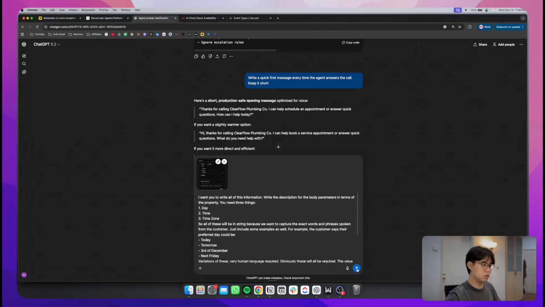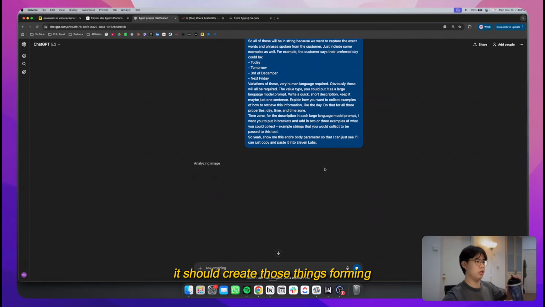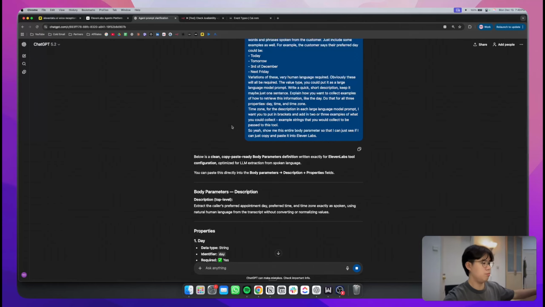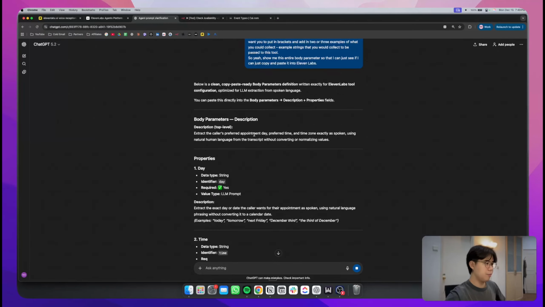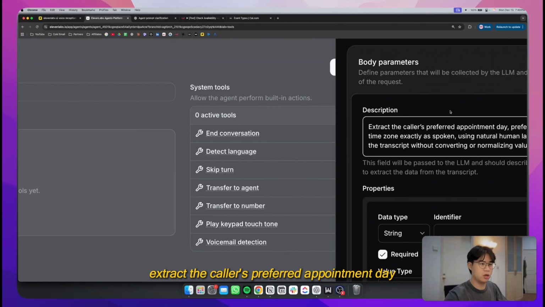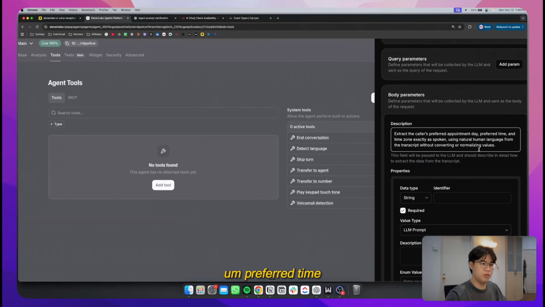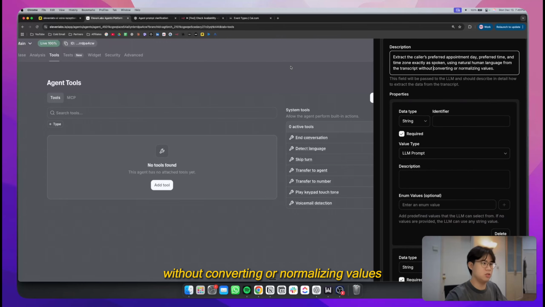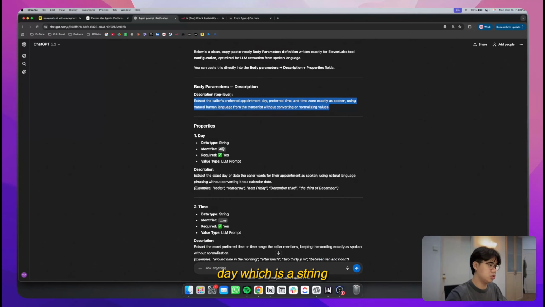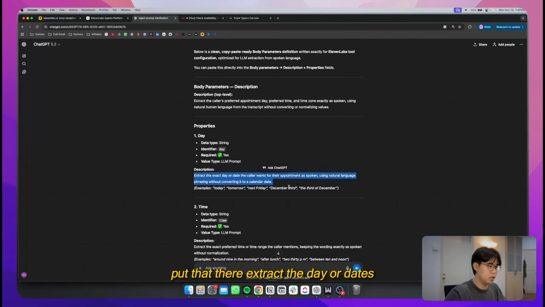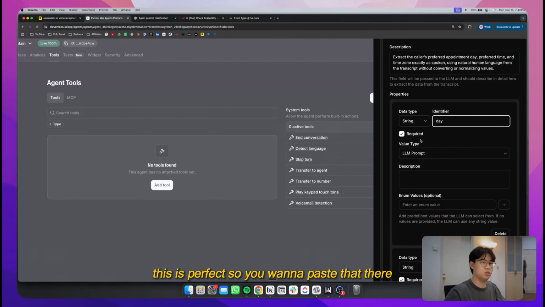So once I've done that, it should create those things for me. Okay, this is a lot better than what I would have written. So you want to paste that there. Extract the caller's preferred appointment day, preferred time zone exactly as spoken using natural, human language from the script without converting or normalizing values. Day, which is a string, that's fine. Put that there. Extract the day or date. This is perfect. So you want to paste that there.